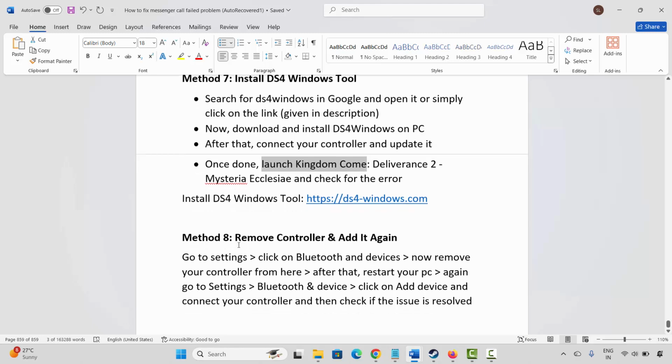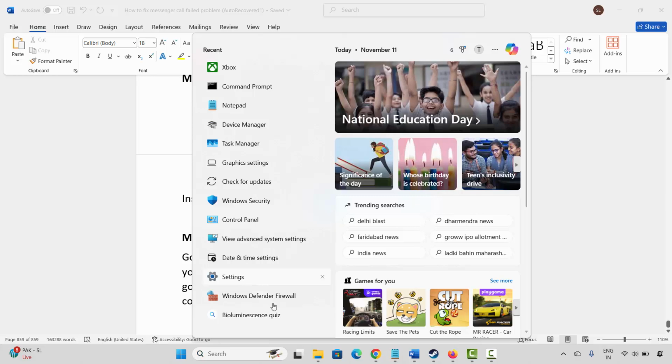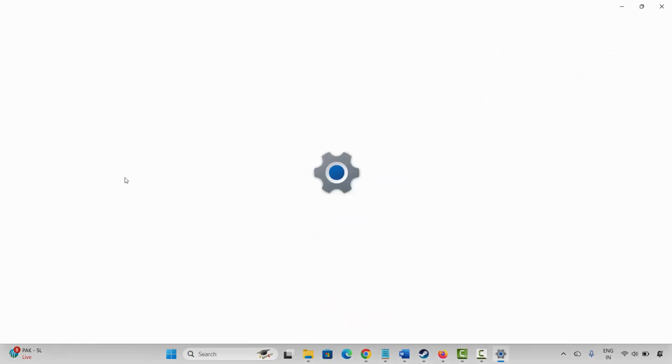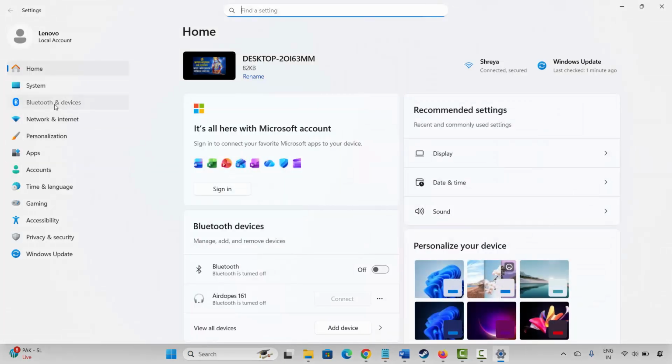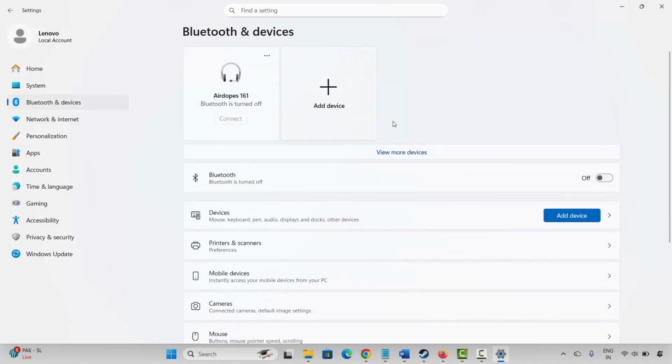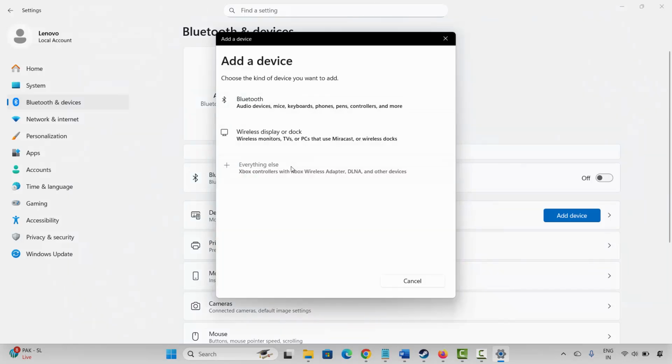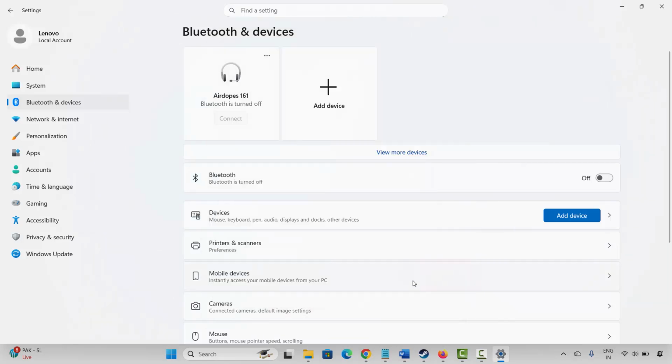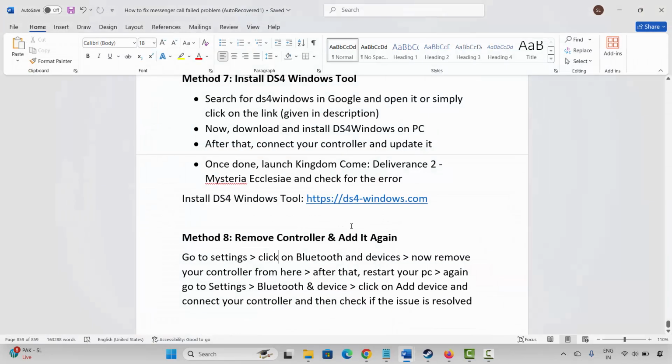If not, next is to remove the controller and add it again. For that, go to the Windows search for settings. Now here you have to click on Bluetooth and devices, and here your controller will be added. To remove it, you have to simply click on 3 dot icon and then click on remove device. After that, restart your PC once. Once your PC restarts, again come back, select settings, then Bluetooth and devices, and here click on add a device and you have to add your controller to the PC. Once the controller is added, launch the game and check if gamepad or controller is working or not.